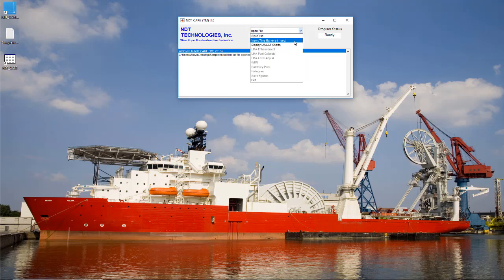After the file is opened, I have two new selections. I can either insert time markers or display the LMA/LF charts. You'll only need to insert time markers if a pop-up appears warning you that the distance counter may have been missing or corrupted. That did not occur, so I will go right to display the LMA/LF charts.